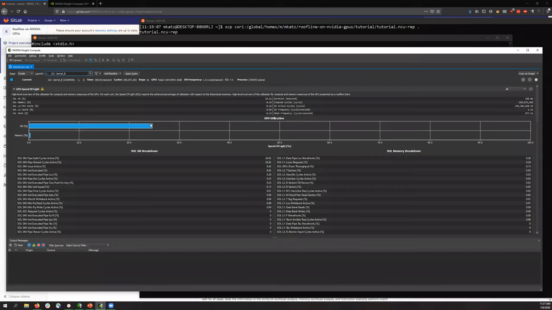And if we look at our speed of light section above here, it's telling us basically the same information, that we were getting only about a quarter of our peak performance compared to the 100% that we saw before. So in kernel A, we got 100%, and in kernel B, we got only about 25% of peak throughput.